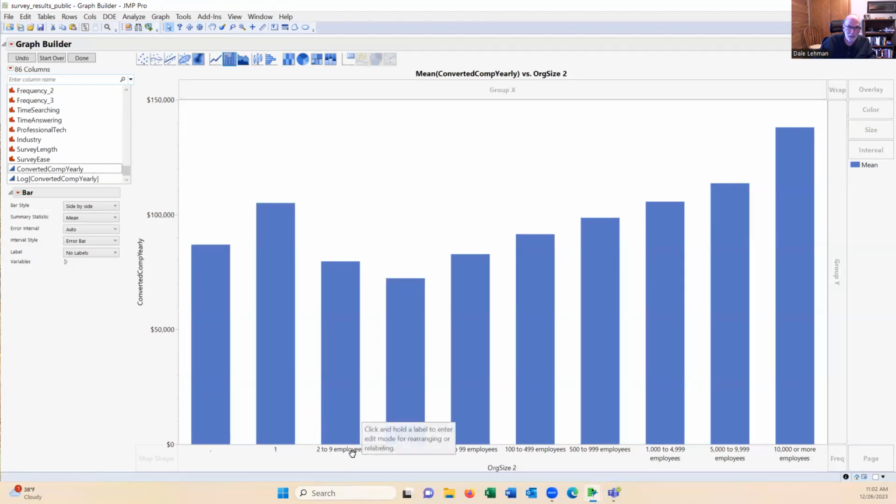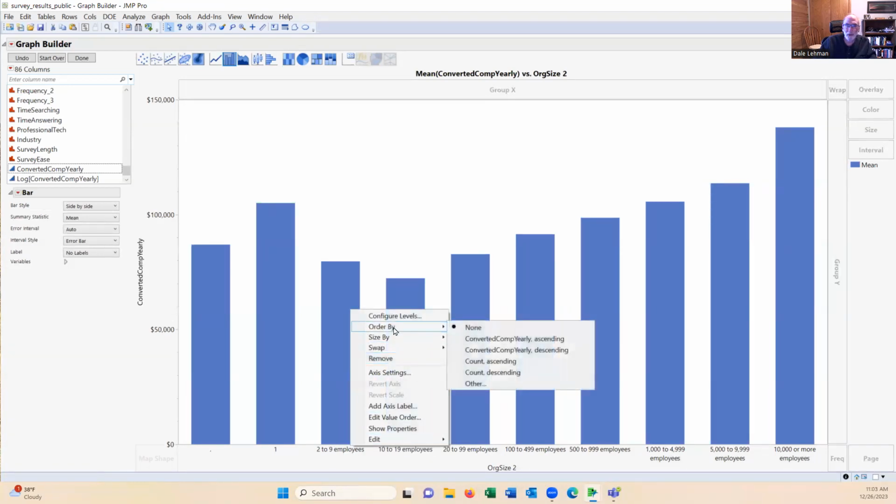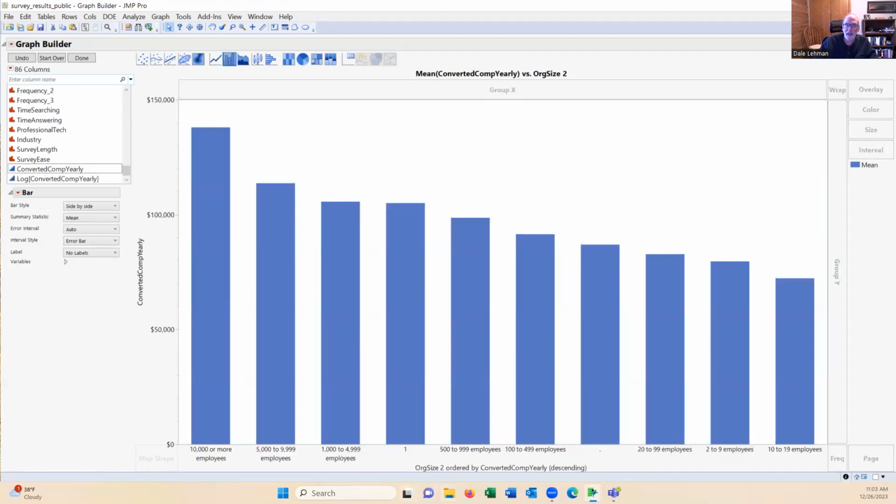Another possibility here would be if you go in the x-axis and right click, you can order it by, let's say, converted compensation descending. And now the bars are easier to look at, although it now makes it harder to think about how the sizes vary. So you can see which one has the highest average salary, the biggest organizations, and then the next biggest, and then the next biggest, and then we go down to the single people working alone.